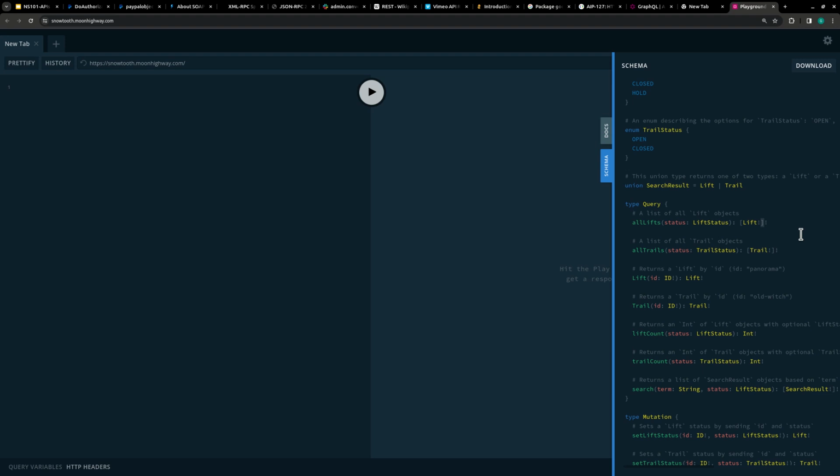Okay. So how do we express this type of query? You're always going to start with query like this. And now you can open and close curly braces. And within it, you can indicate what you want. Which query do you want to use? I want to use the all lifts query. So all lifts, and I have IntelliSense as well. So all lifts, curly braces.